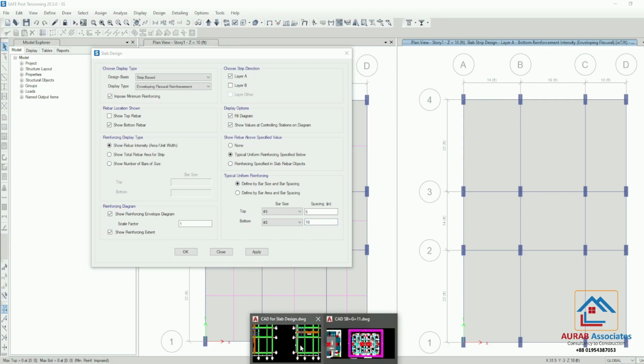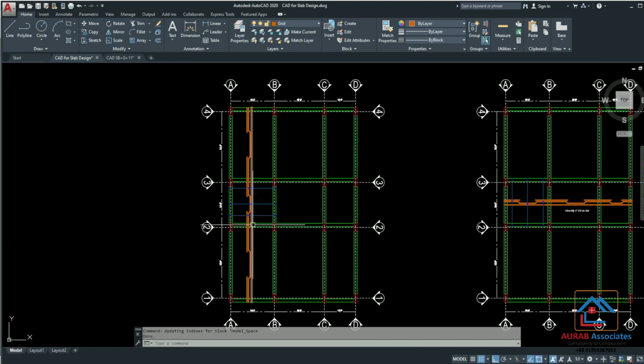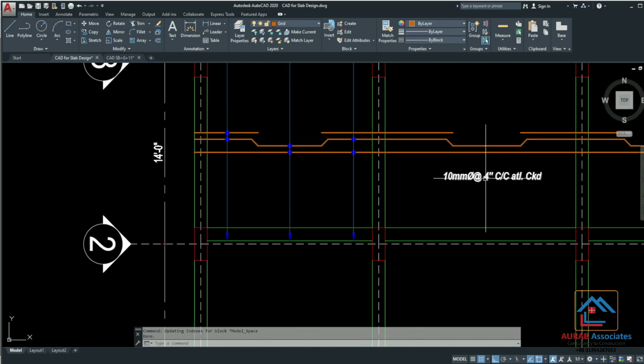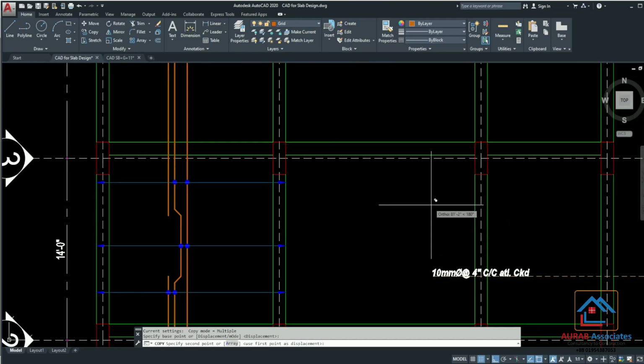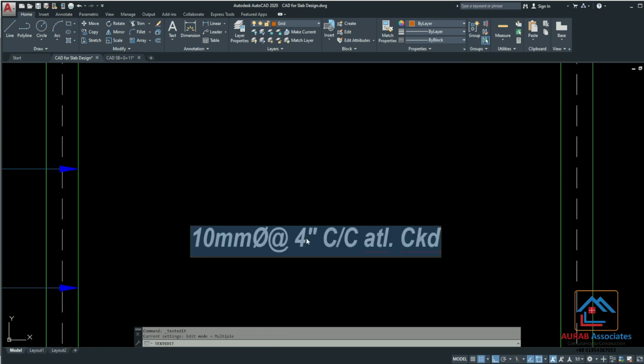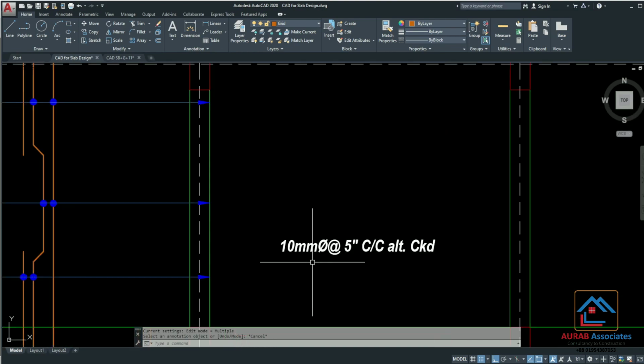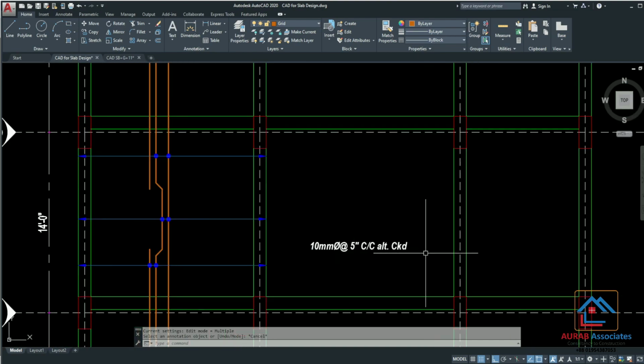So go to AutoCAD. At first we are designing these reinforcements. So from here copy this one, CO. Here I will select 10 mm phi rebar at the rate of 5-inch center to center, alternate crank. If you design this way, what will be the situation? 5-inch center to center alternate crank.